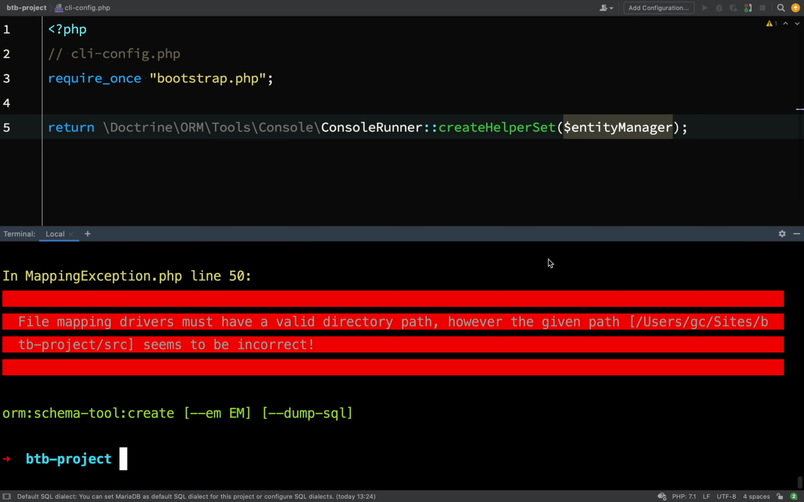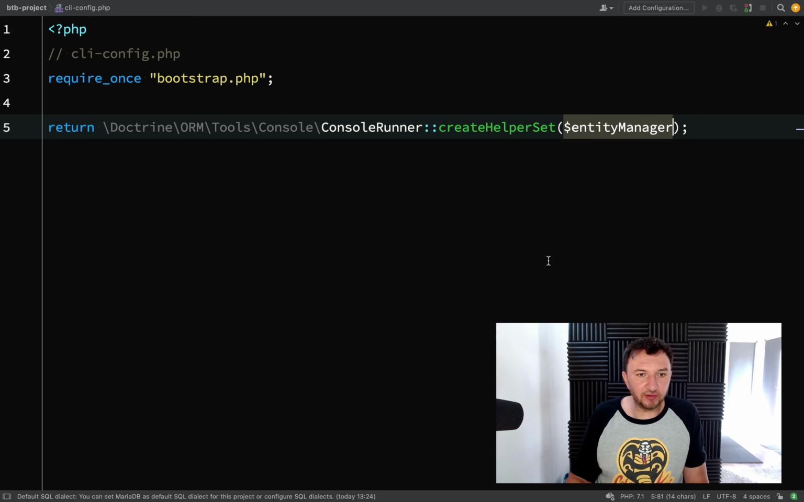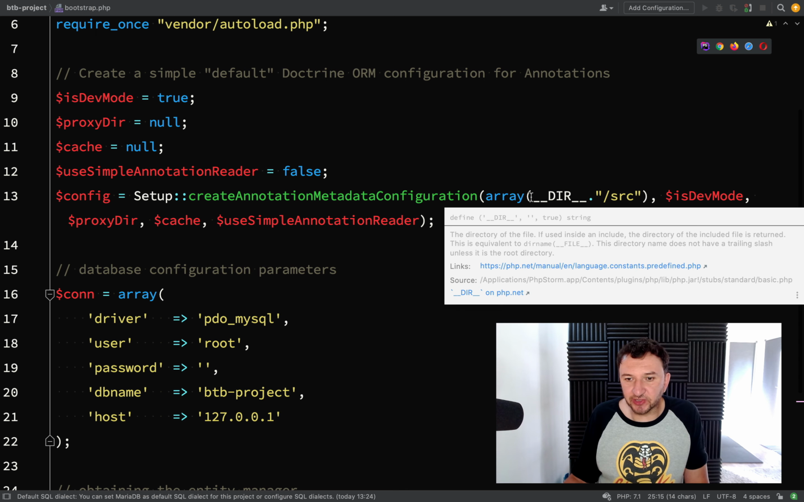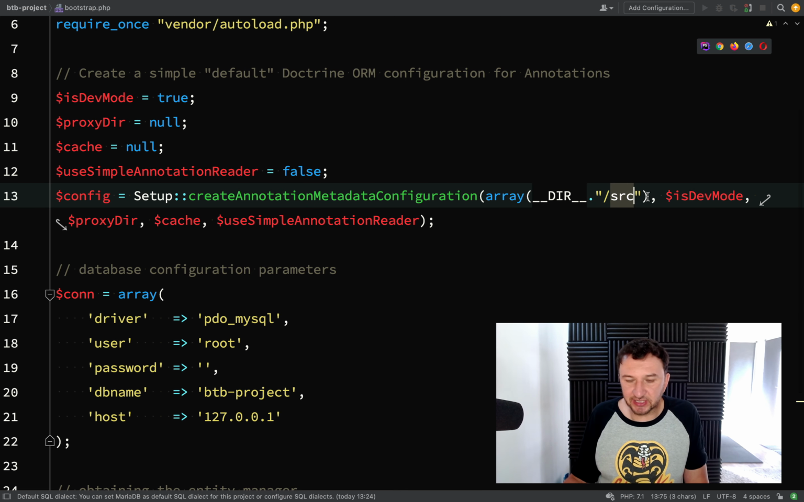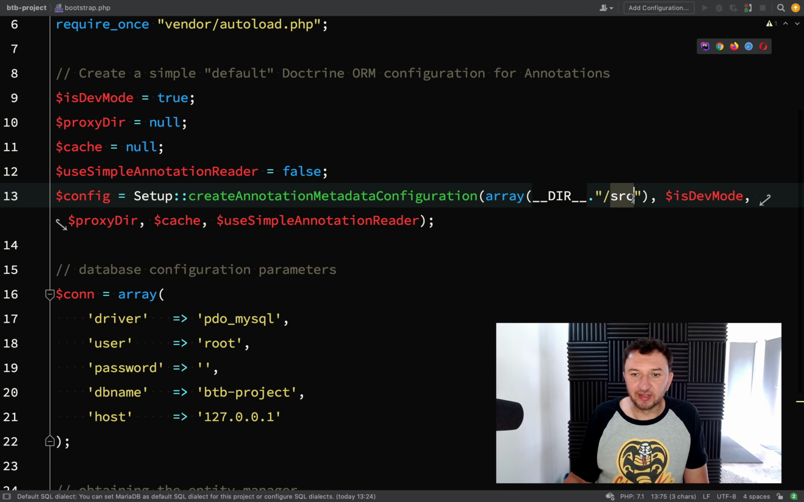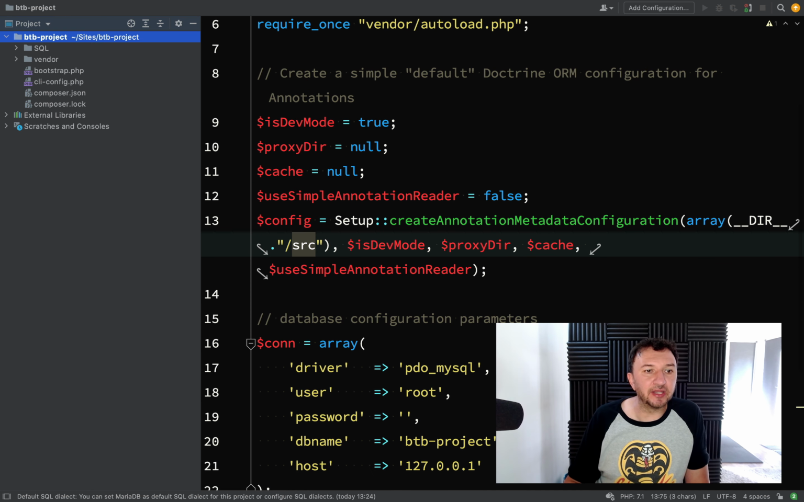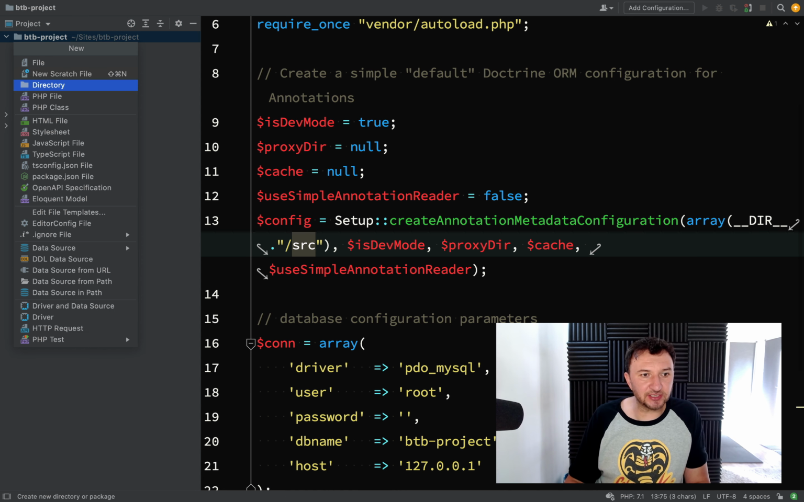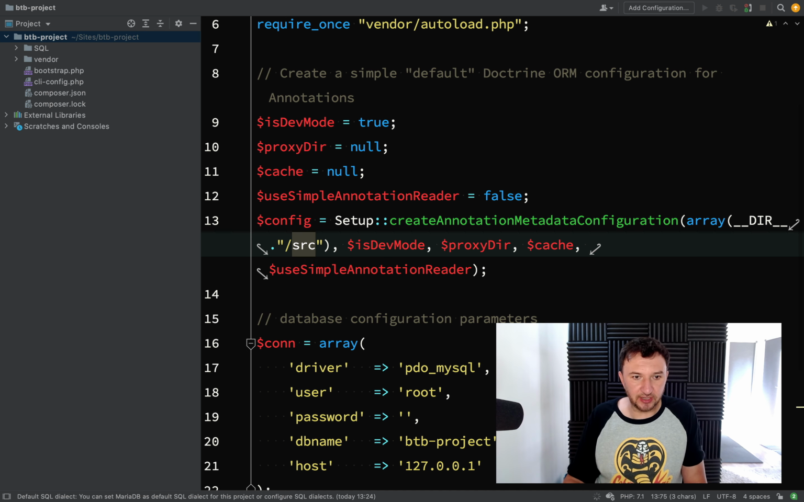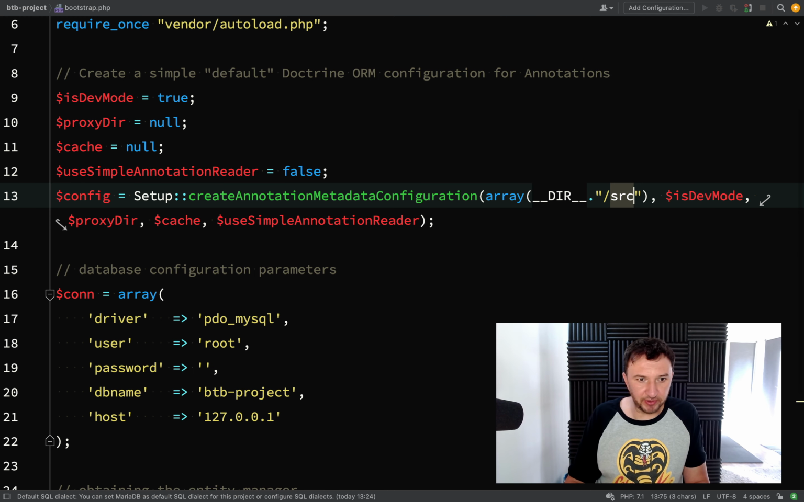Okay, so I understand what's happened here. If we go and look at our bootstrap file, we actually said that our directory that we're going to create our mapping from will be this src directory. And so it's saying file mapping drivers must have a valid directory path. However, what's missing? We don't actually have that src folder. So in the project root, you need to create an src folder, and this is where we're going to create all of our entity classes anyway. And so src, it should be a little bit happier now.